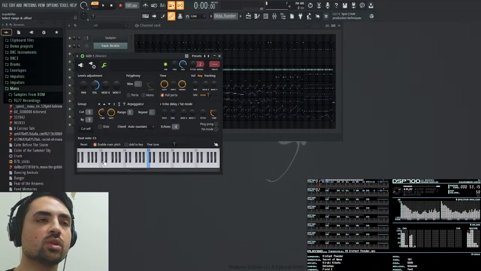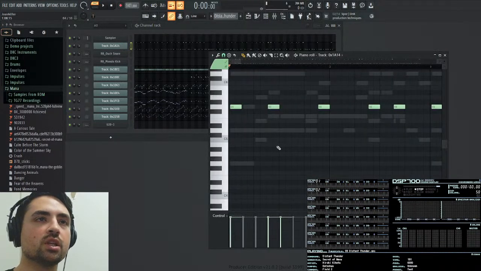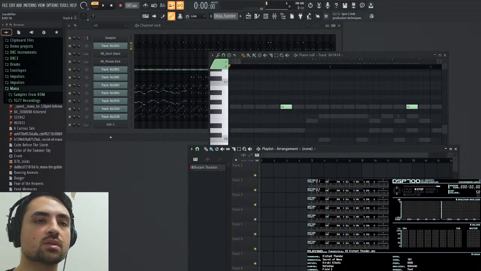Let's see, let's double this volume. Nice. Okay, so that's pretty much a repeating drum line. We have some space here. Let's remove that space. Sweet.